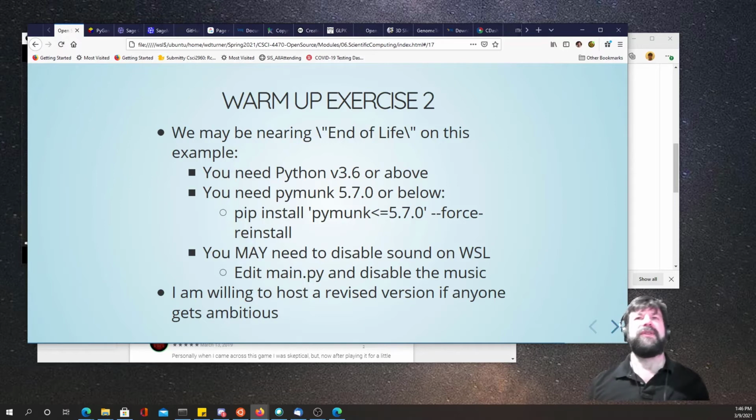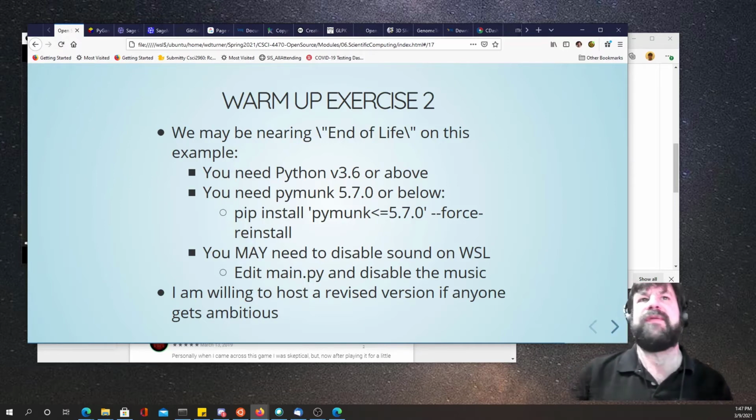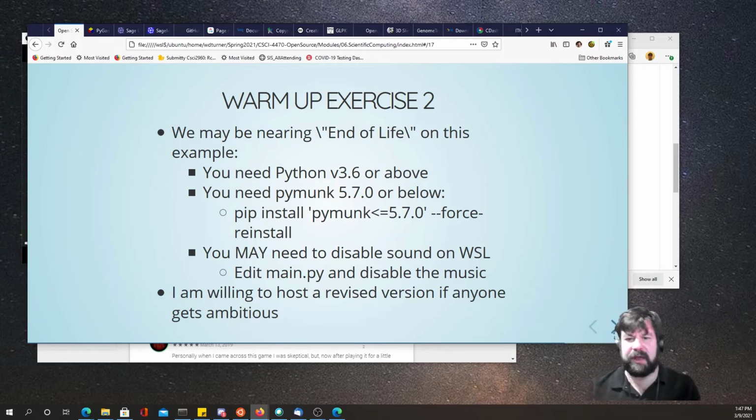I shouldn't have put those escapes before the quotes. I think we're nearing end of life on this example, at least the way it's formulated now. So if anybody has a hankering to update this to the current versions of things, please go through and do that. It would really help us out. We need to use Python 3.6 or above, which is good. We're at 3.8 or something like that at this point.